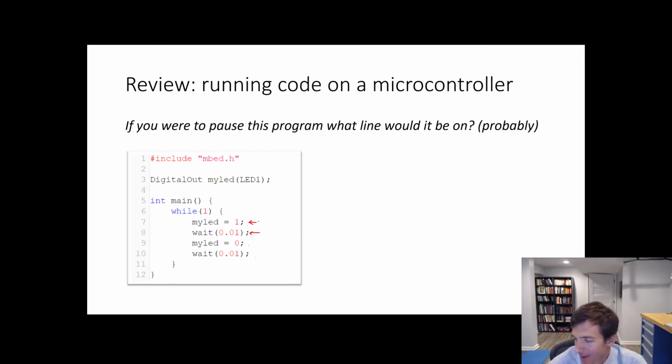The LPC has a clock rate of something like maybe 10 megahertz, say. That means that 10 million times per second it can execute an instruction. So line 7 will take a 10 millionth of a second to run. All right, that's pretty quick, right?